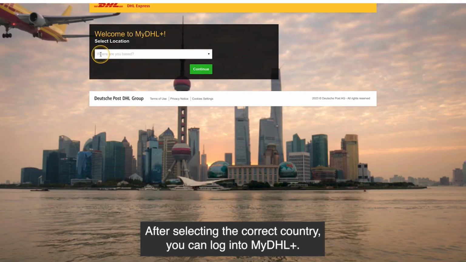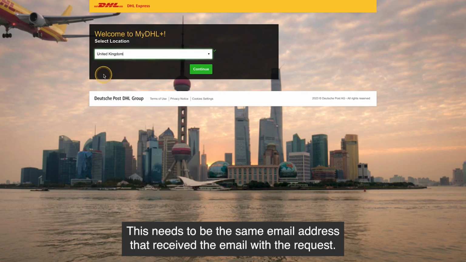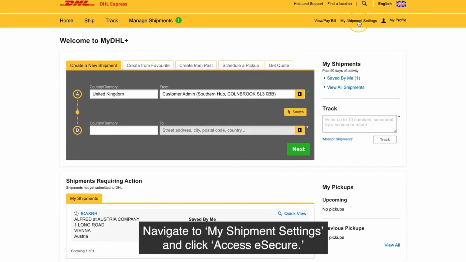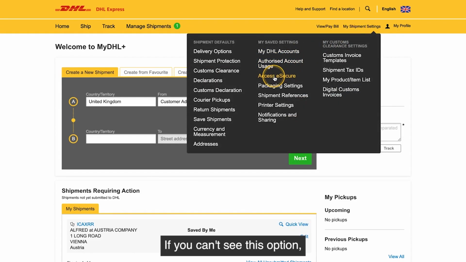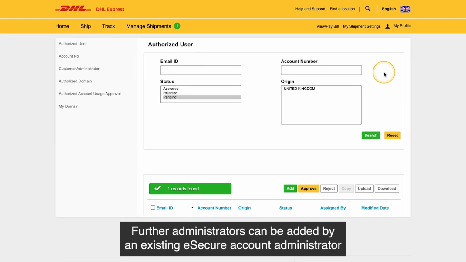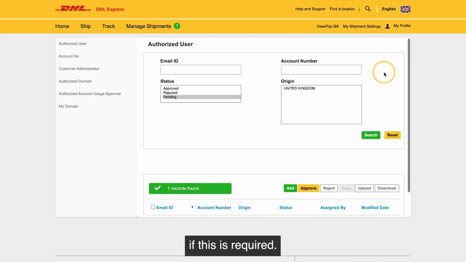After selecting the correct country, you can log in to My DHL Plus. This needs to be the same email address that received the email with the request. Navigate to My Shipment Settings and click Access eSecure. If you can't see this option, the My DHL Plus account login is not an eSecure account administrator. Further administrators can be added by an existing eSecure account administrator if this is required.